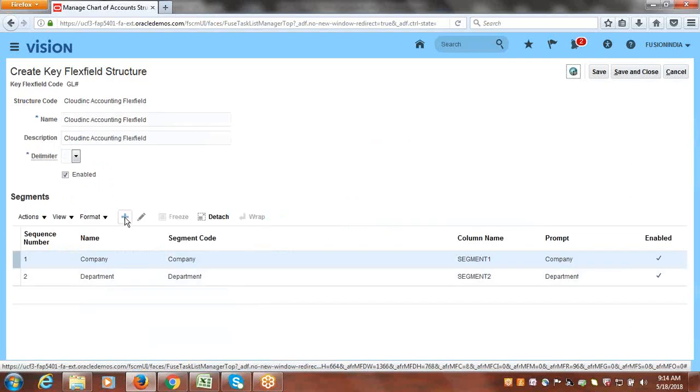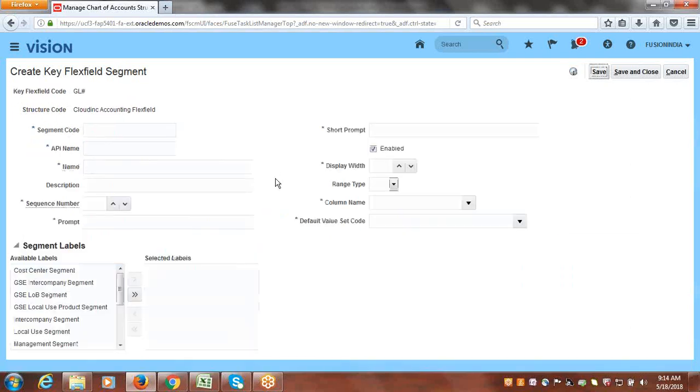Now one more segment is natural account. Click on add. So your name is account. Copy, just tab out, it will default. That's one thing I missed. Did you assign a label to the cost center segment? Yes, I did. Okay.